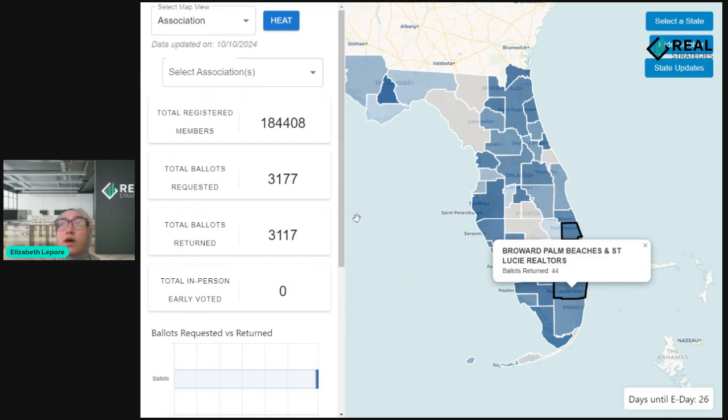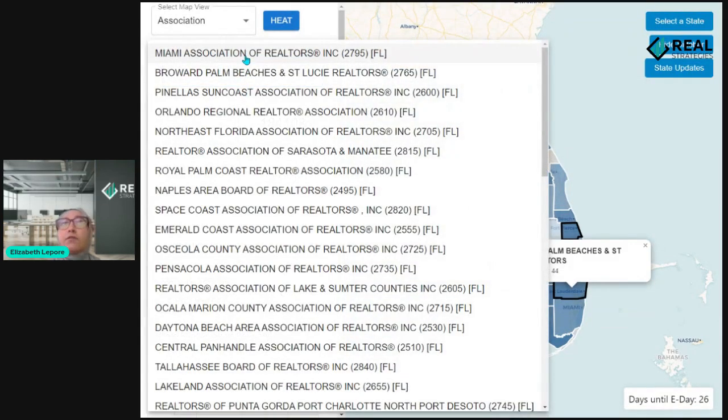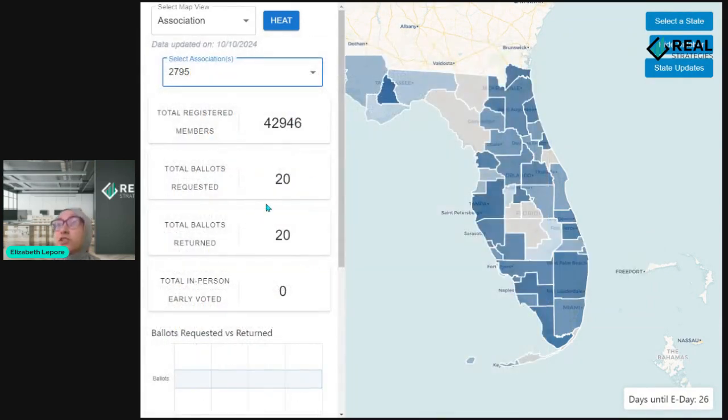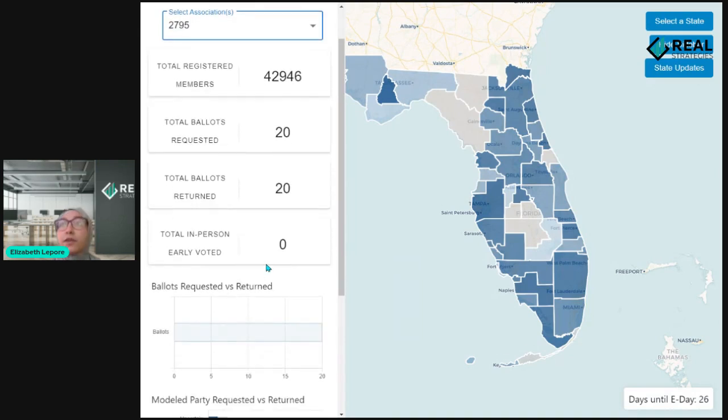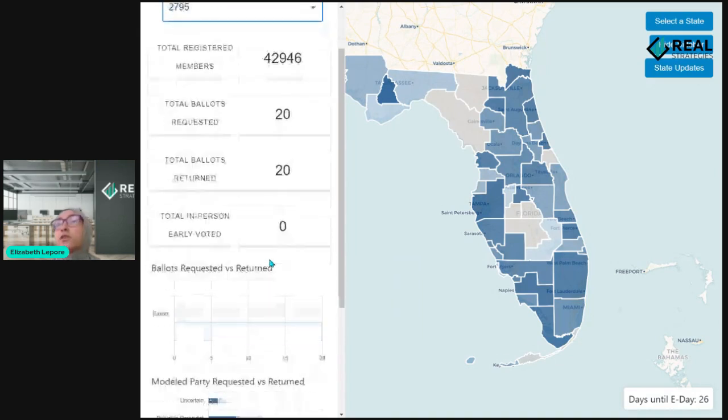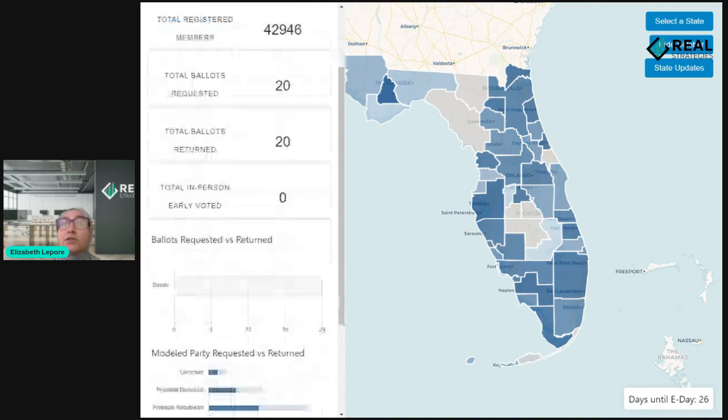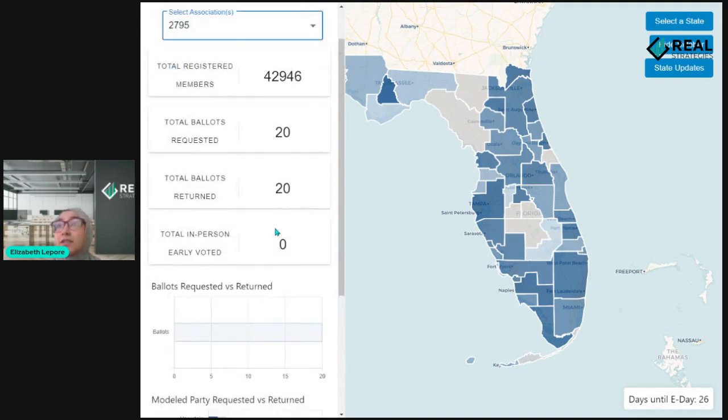But if you also wanted to see the visualizations and the numbers here update based on that, what you're going to do is hit the select associations dropdown. And for example, I'll pick Miami. And now we're just seeing the data specifically for the Miami Association. So this tool is really cool where it allows you to see the early vote data as it comes in, and it allows you to see your specific state, but then also go down to the association level as well.